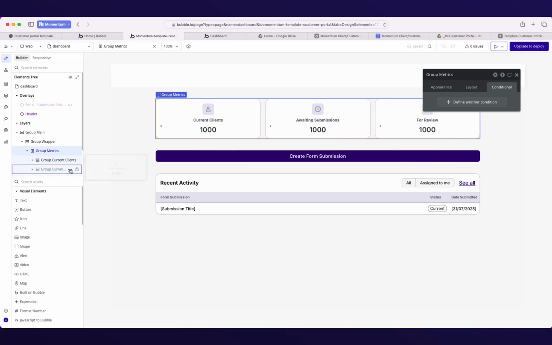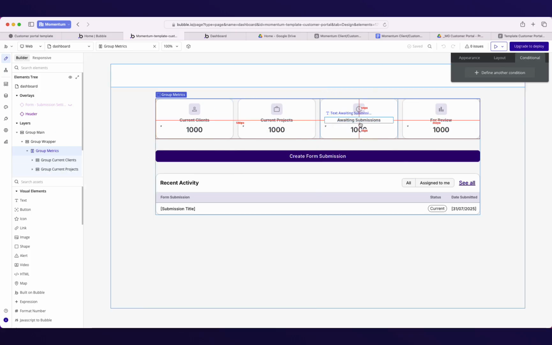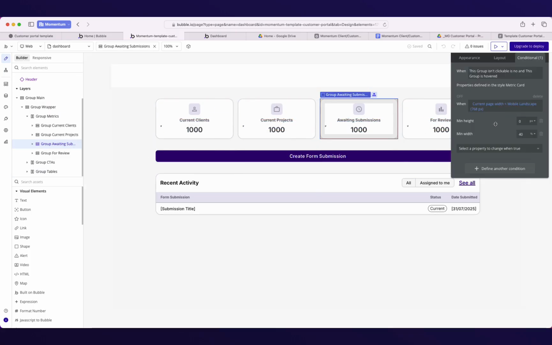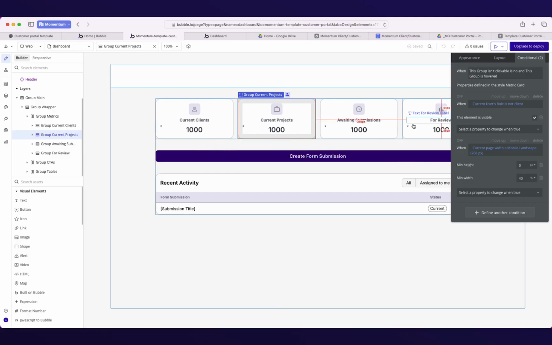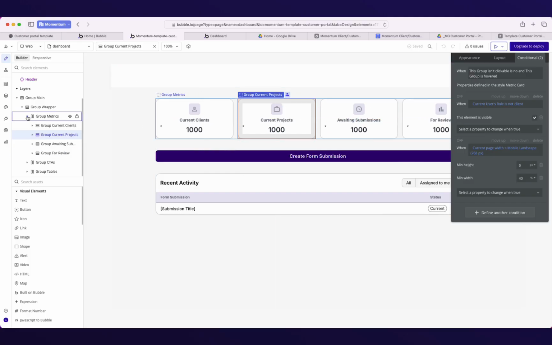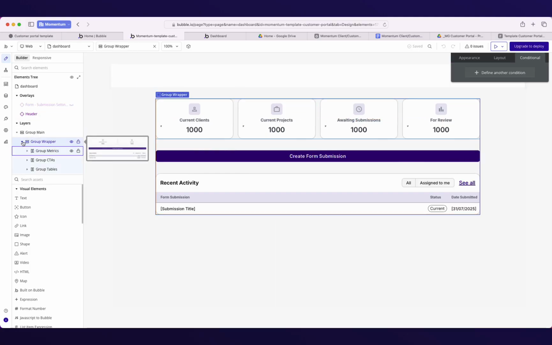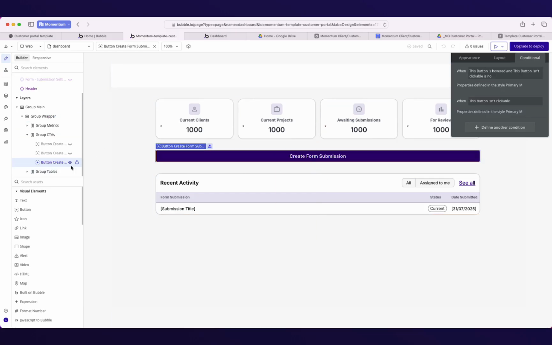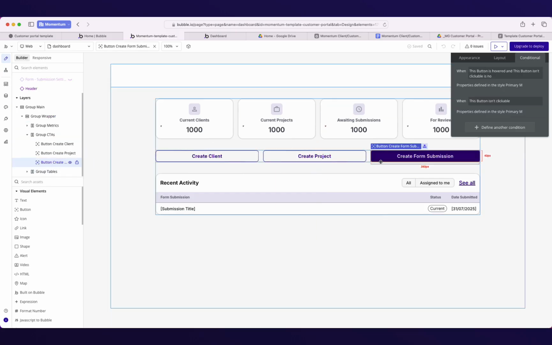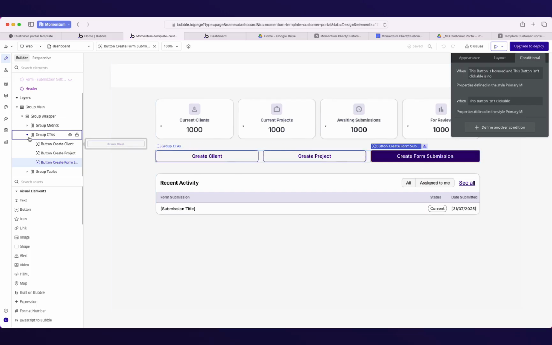So we have the tiles here. Now these tiles show and hide based on user role. So if the user is not actually allowed to see these things, then those things will be hidden. And then that layout just adjusts responsively to allow for those role-based permissions. Now we have down here some buttons, and this is the same. These buttons show and hide depending on roles.